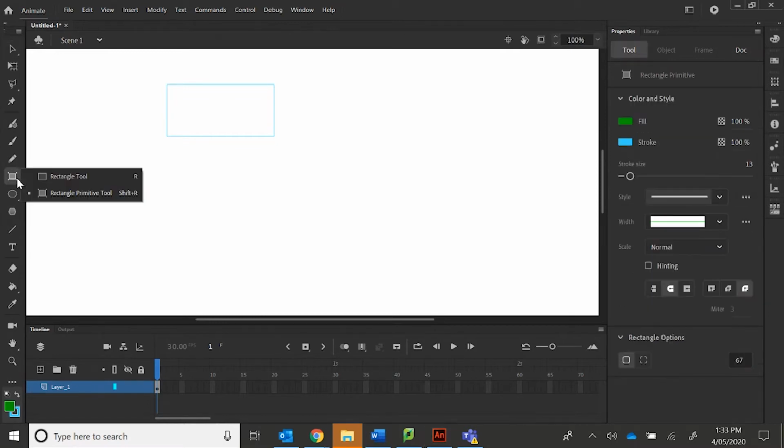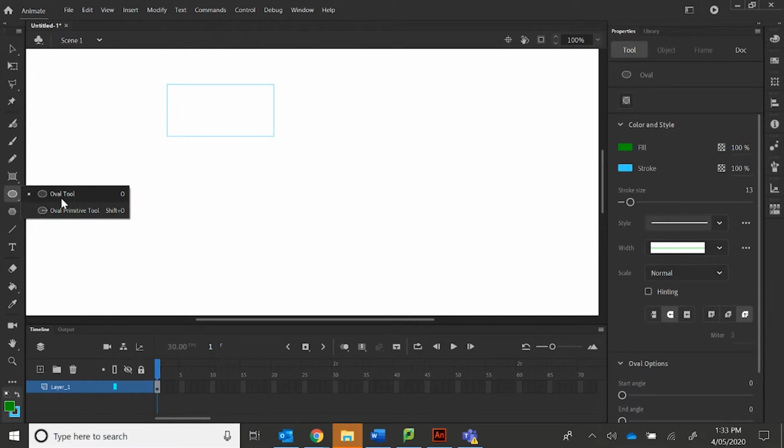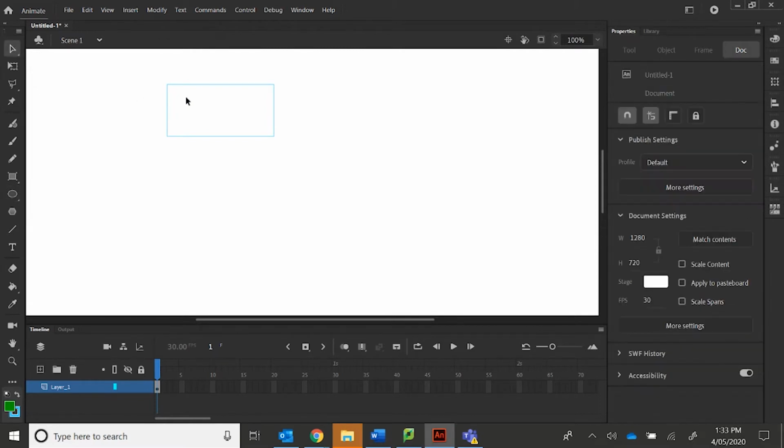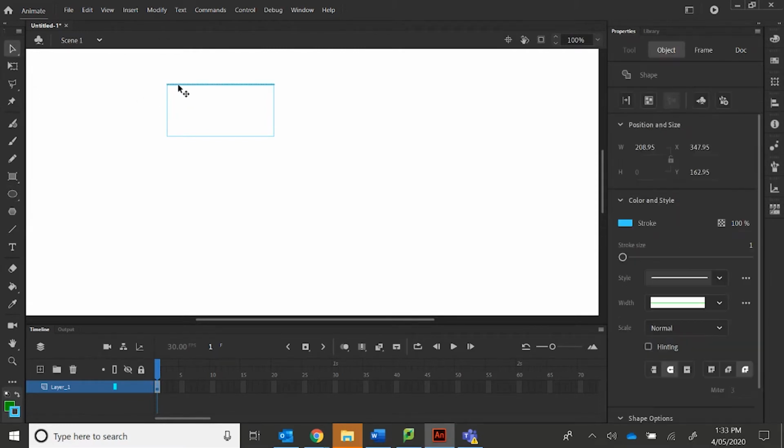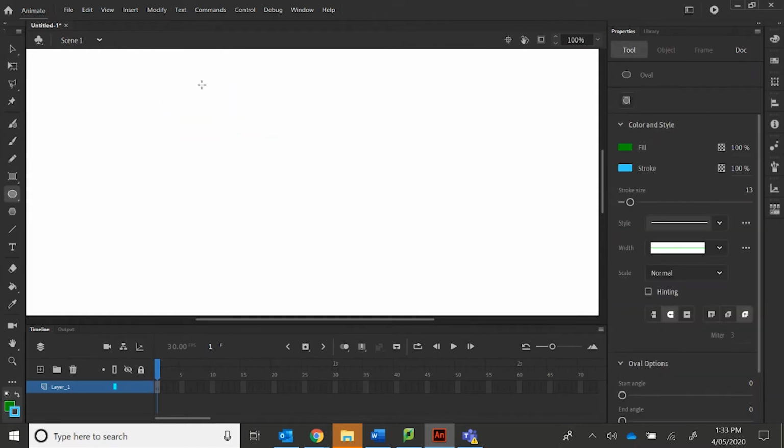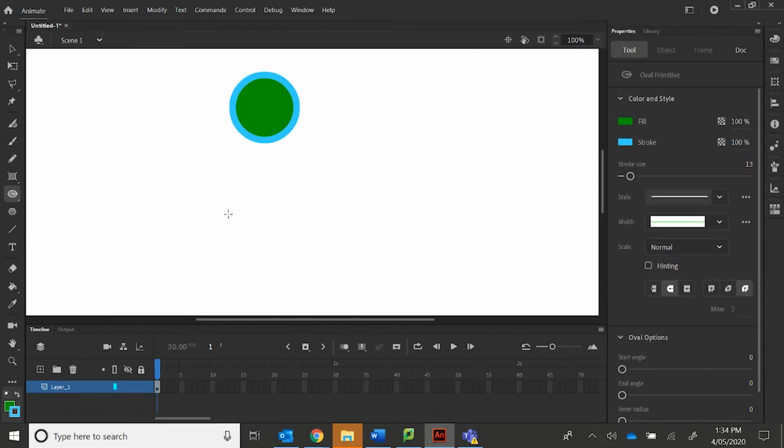The next tool we're looking at is the oval tool. So it comes in two options too, very similar to our rectangle tool. So we'll just delete this, get this out of the way. So we have our normal oval there, a normal oval here, and then if we select the oval primitive tool, it looks the same.